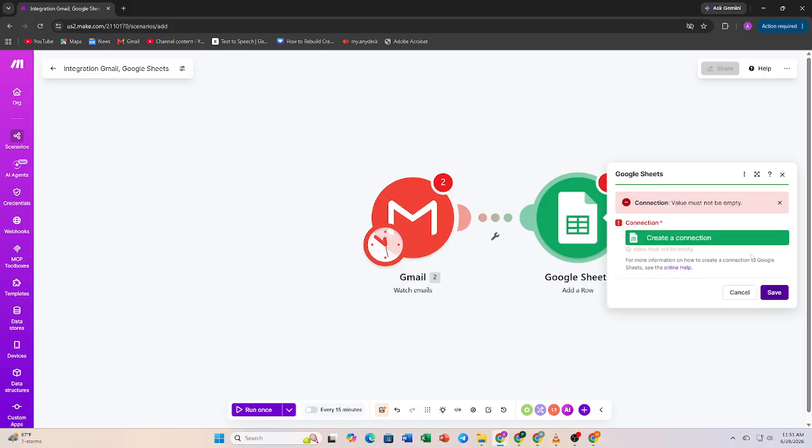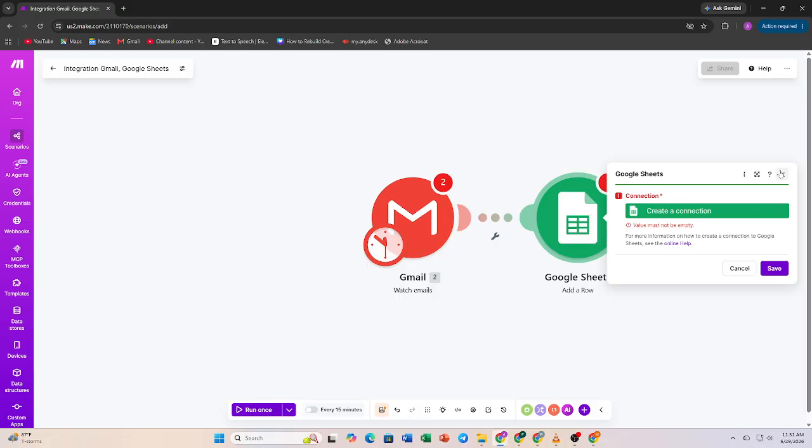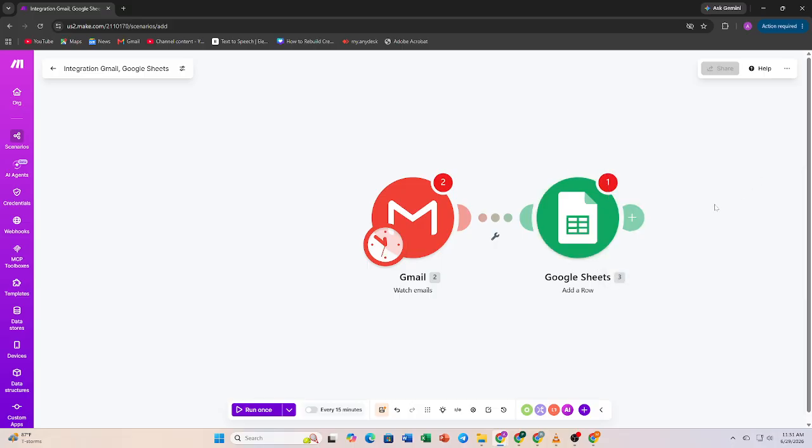A Google Sign-In window will appear. Sign in with the Google account that contains the spreadsheet you want to use. Review the requested permissions and click Allow to authorize Make to access your Google Sheets. Once the connection is complete, your account will appear in the module settings.